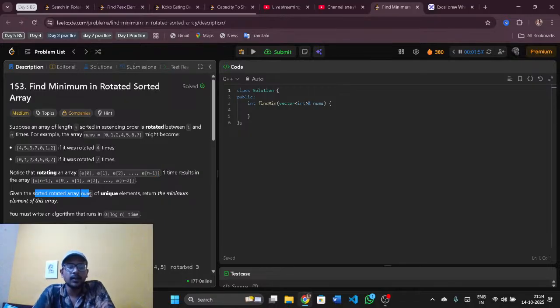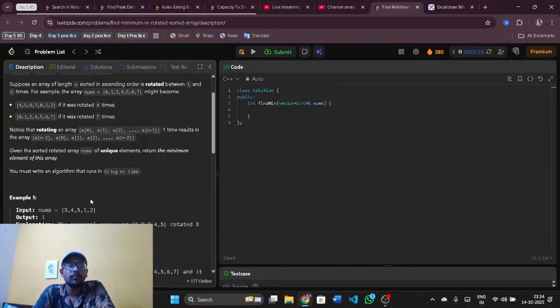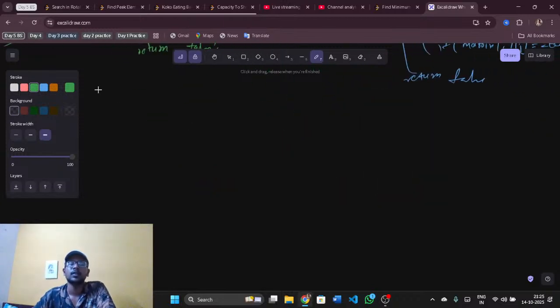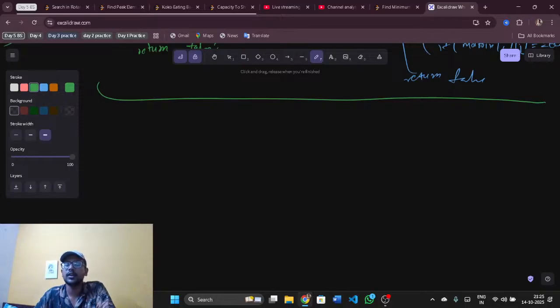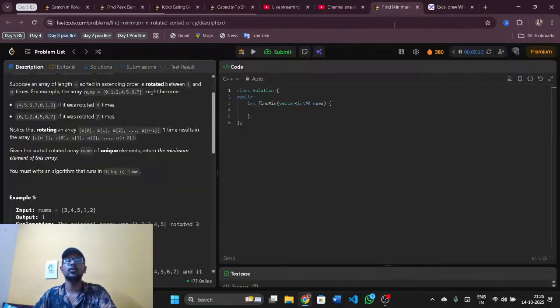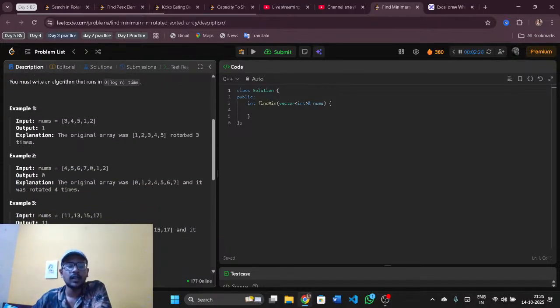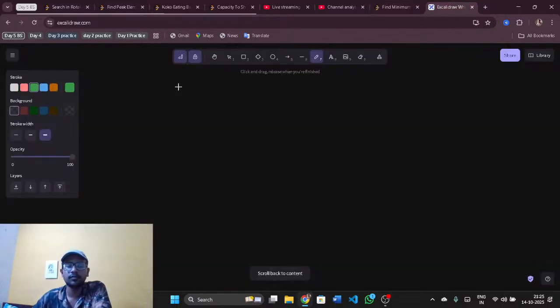Given the sorted array nums of unique elements, return the minimum element of this array. It is not a plain sorted array, but you must write an algorithm that runs in O(log n) time. If I sort it, I'll just miss the index. If I go by the minimum, I'll get a linear search.